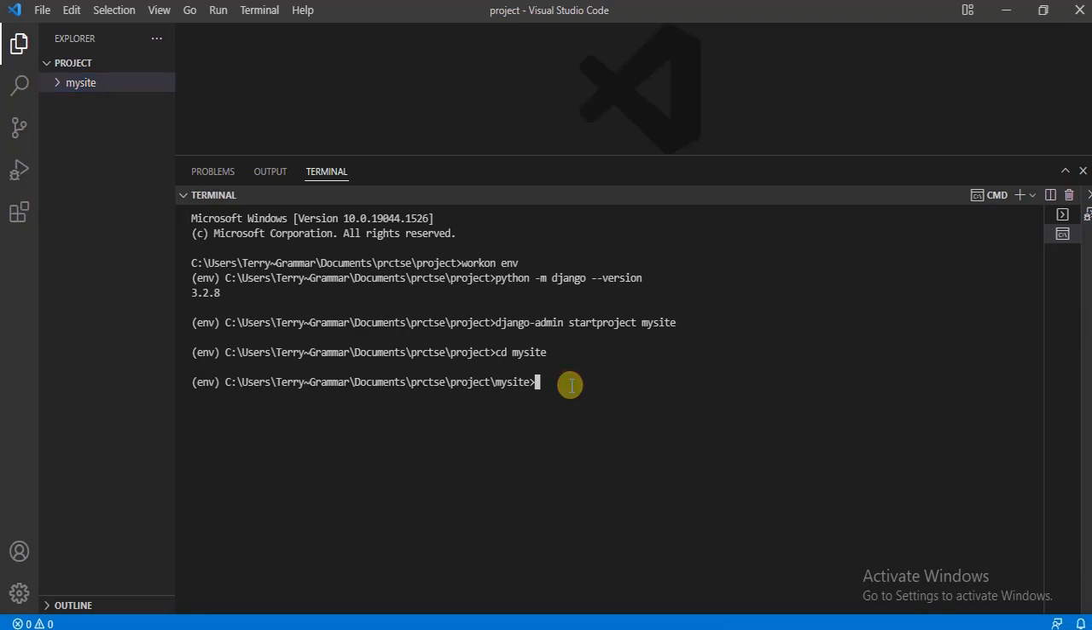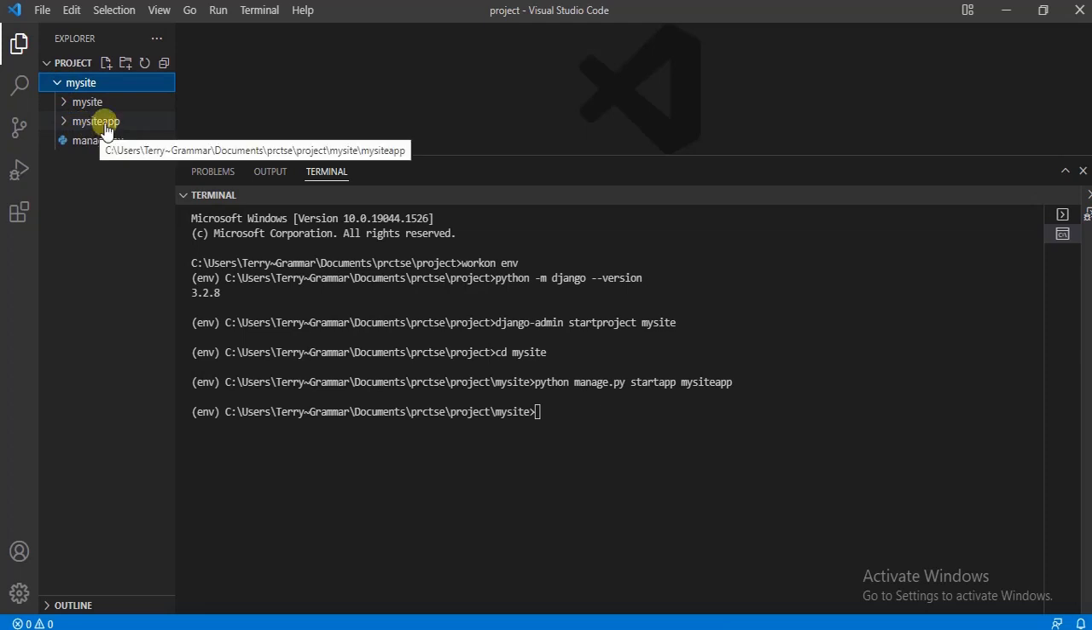So to create the application, I have to say python manage.py startapp mysiteapp. Okay, if you go inside this, you can now see that there is mysiteapp up there.